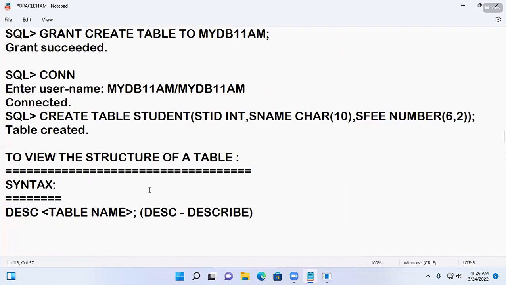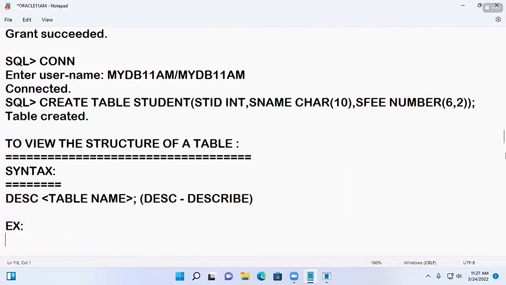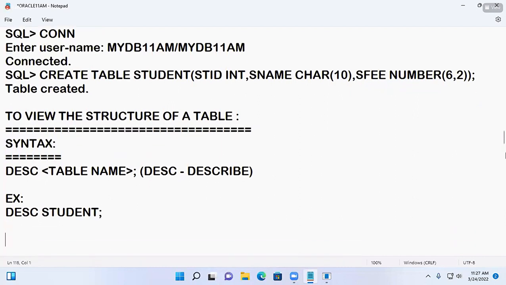Whenever you want to see any table structure, for example, my table is student, and you want to see the structure of the student table, then you have to use the DESC command, give your table name, and we can see the complete structure of the table.